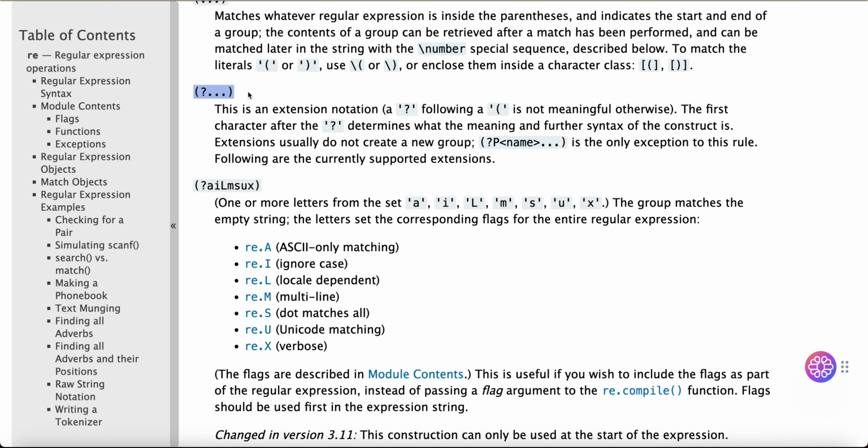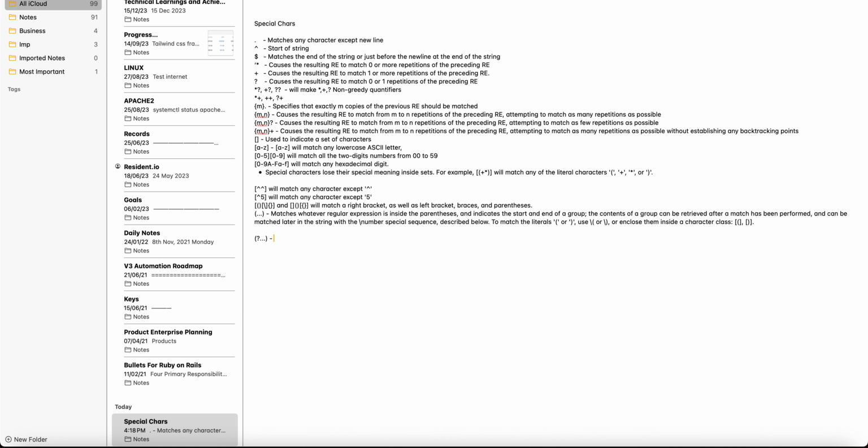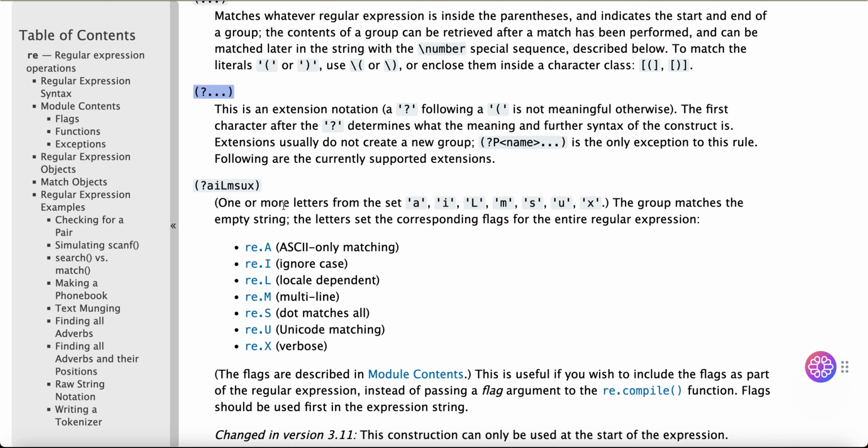(?...) is an extension notation. A question mark following a parenthesis is not meaningful otherwise. The first character after the question mark determines what the meaning and further syntax of the construct is. Extensions usually do not create a new group. (?P<name>...) is the only exception to this rule. Following are the currently supported extensions.